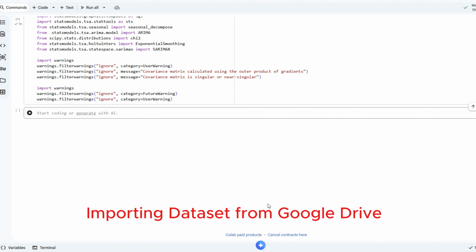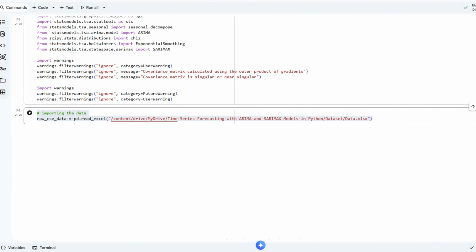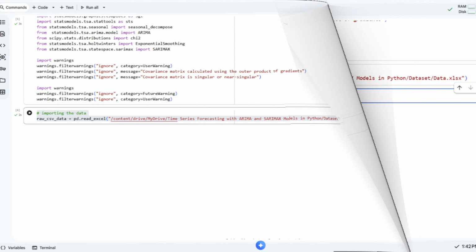Importing dataset from Google Drive. Now we are importing our dataset into Colab. Here, we use pandas to read an Excel file from Google Drive. The file path points to the location where our dataset is stored. This step loads the data into a variable so we can work with it. After running the code, the Excel file is successfully loaded. The data is now available in the notebook and ready for analysis.